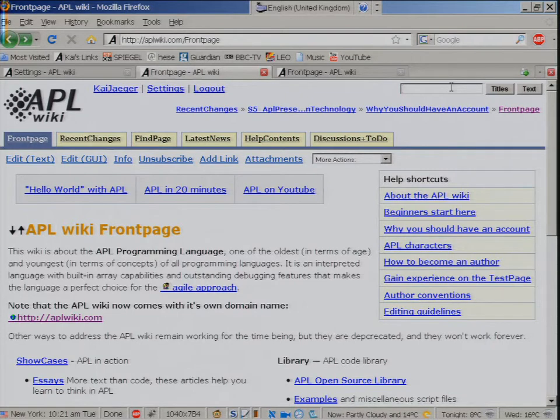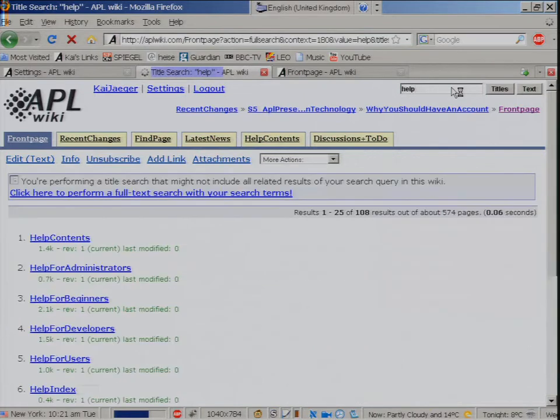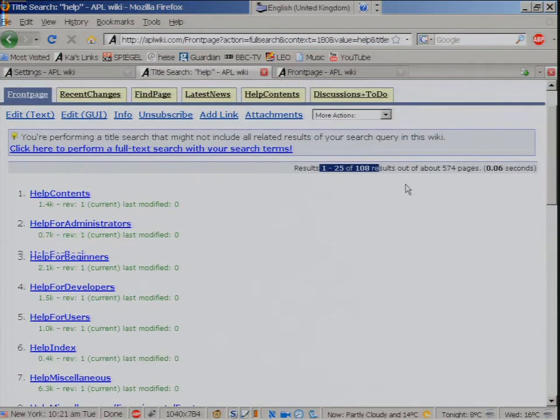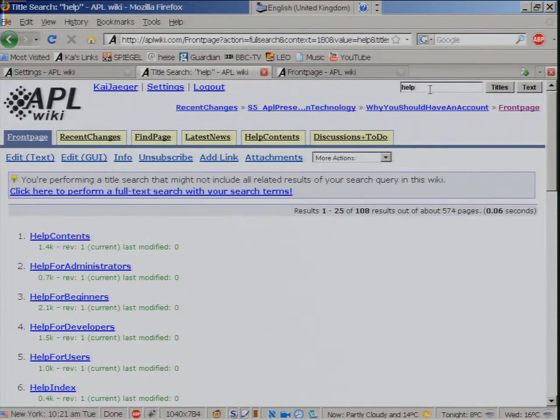Let's imagine that you are looking for something which allows you to display a help page from APL. Obviously you would do something like that. Now that is not very useful, because you get much too much. You would like to see a single page, not 108 results. The reason is that when you press enter after filling something into the edit box, it will do a search on all captions of all pages in the wiki. Whenever it finds the string help in the caption, that is a hit. And because all the help pages in the underlying software itself start with help, you get hundreds of hits.